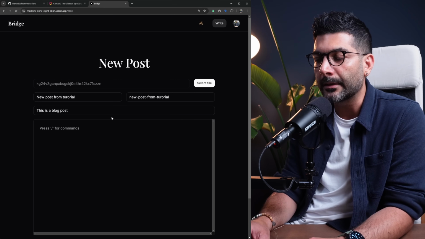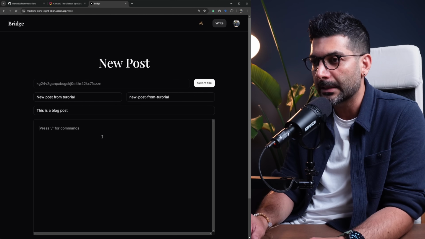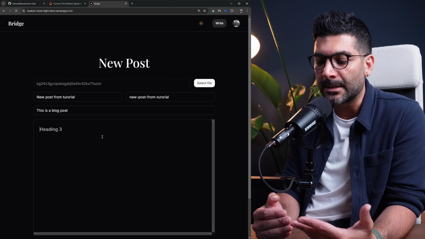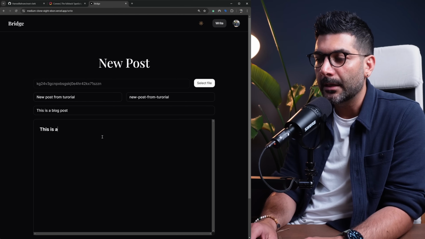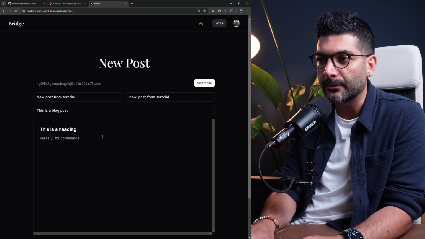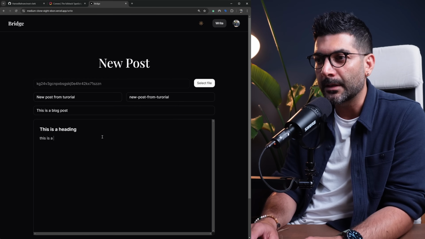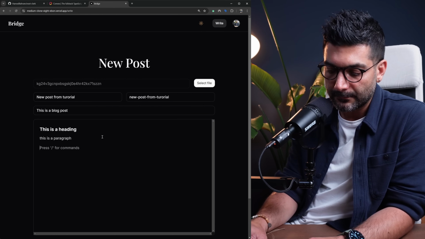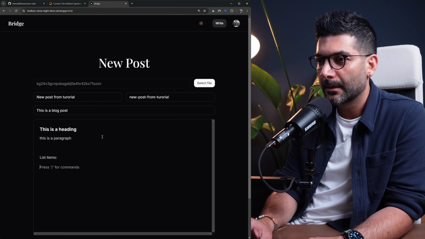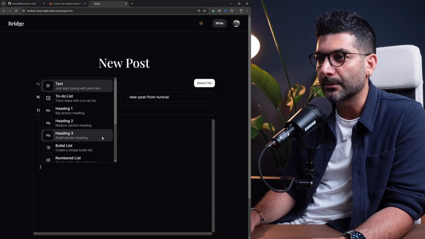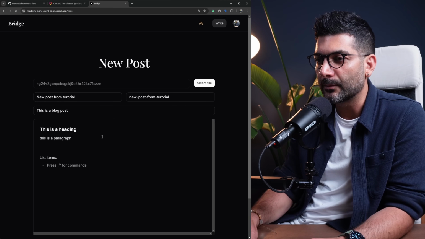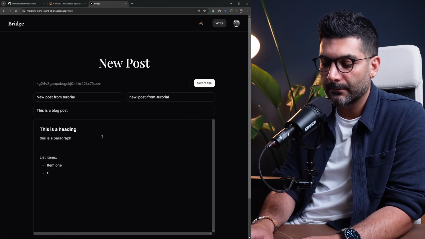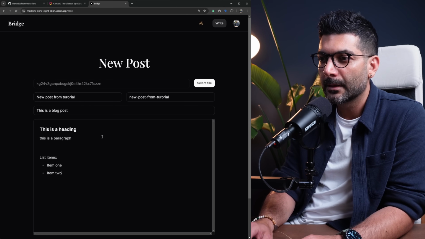And then here is our WYSIWYG editor, where you can just hit / for any type of element that you want. In this example, this is a heading. You can write, this is a paragraph, so you can write simple paragraphs. You can add maybe a list item, and then here you can just hit / for your list items. So let's say bullet list, item 1, item 2. It's good for now.